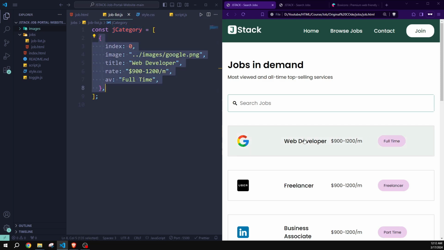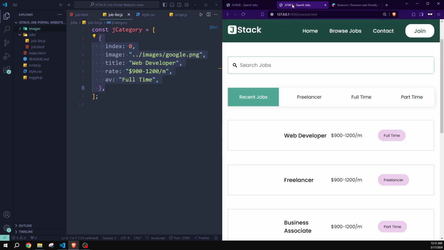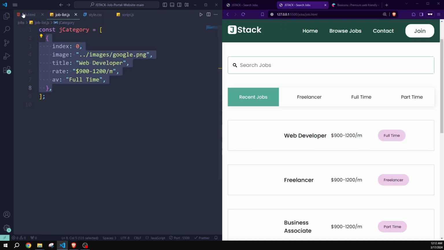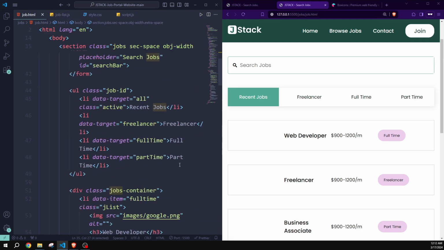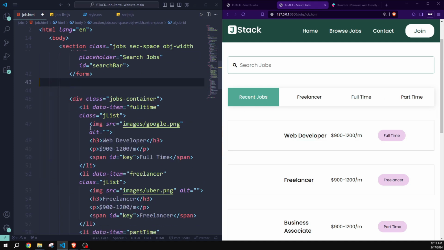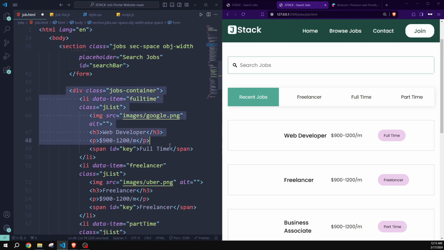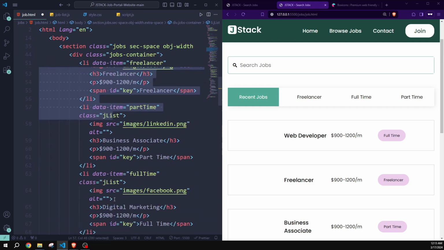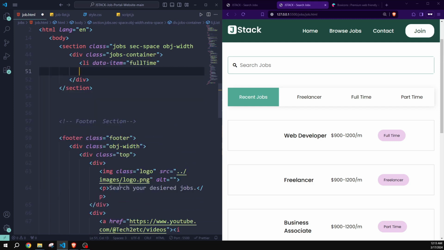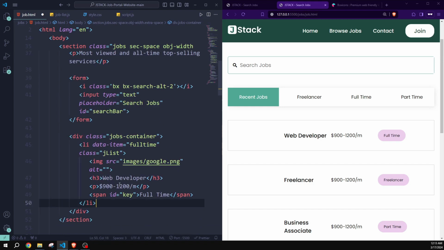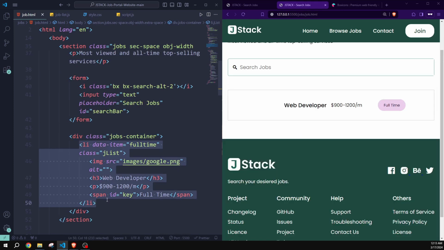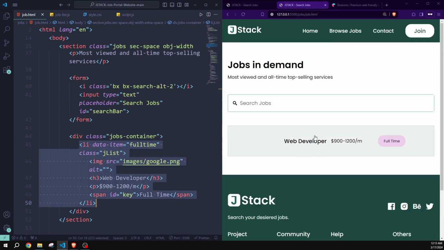Now inside this jCategory array, we have created our first object. It means this first listing. Now if I go to our actual website, and let's go inside this job.html, here you can see that we have another list, and this other list is for sorting purposes, and I don't want this list. That's it. And from this job container, I will simply keep one listing, and I will remove the other listings from this container. That's it. Now here you can see that inside this job container, we have only one listing.